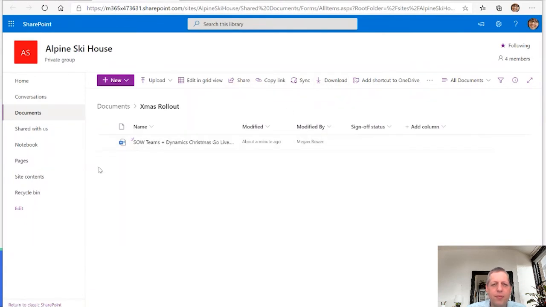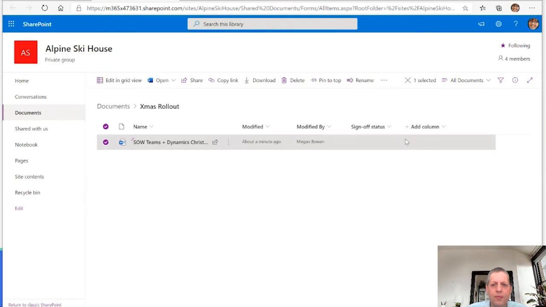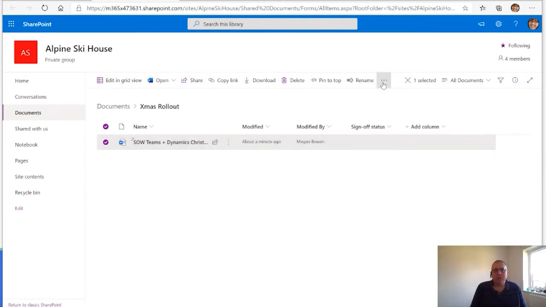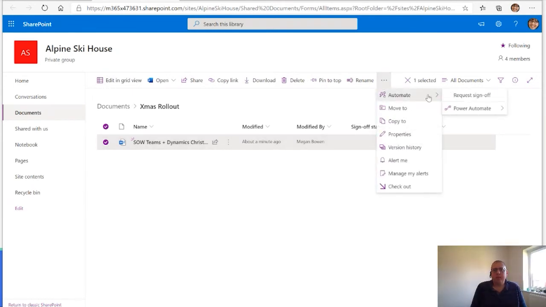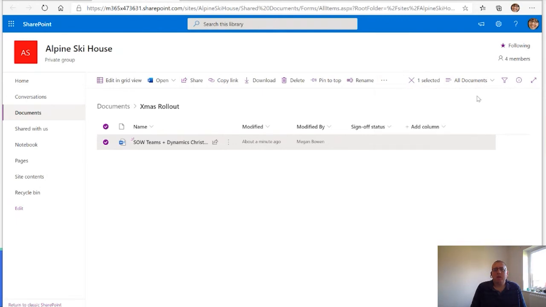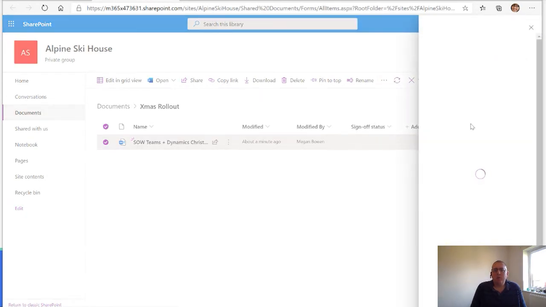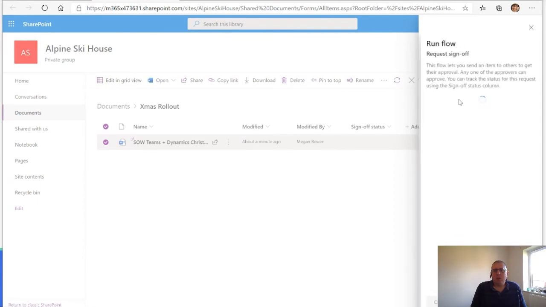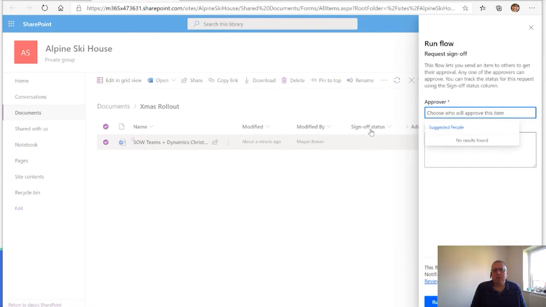So what we're going to do now is kick off a sign-off process. Rupert, do you want to click on the ellipses, click on automate, and we're going to start a sign-off process, a request sign-off. We reckon our colleague Nesta is probably the person to do that final authorization.